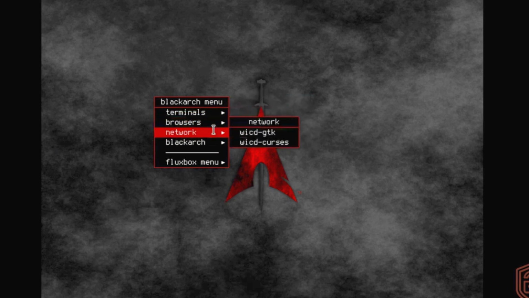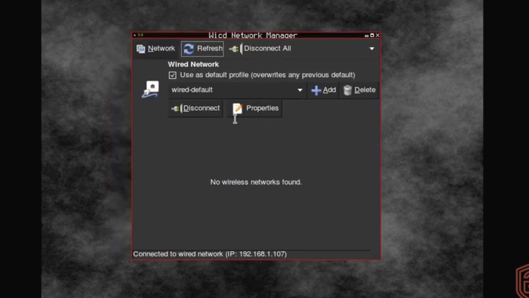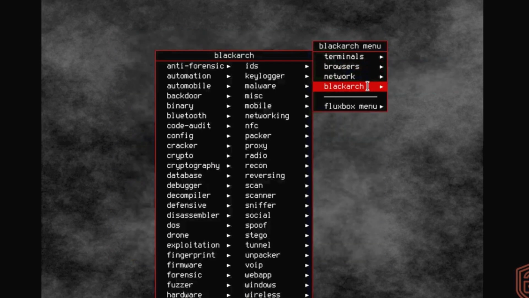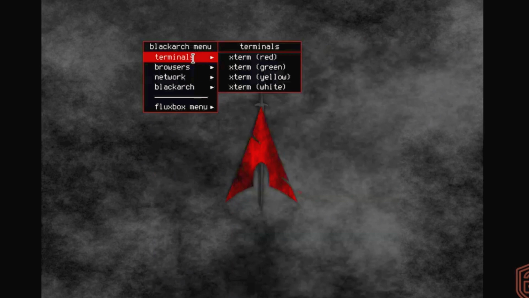For network, we have the Wicd GTK or GUI manager. This is your network manager, so we can open that up, and this allows you to manage all your interfaces: connect, disconnect, properties, etc. As for the other options, we have the BlackArch menu, which contains all the pen testing tools. As I said, we are in the live system, which means we can play around with all of the features, and once you're ready to install, we can begin. To get started with the install, you want to open up a terminal. I'm just going to load up a red one here.